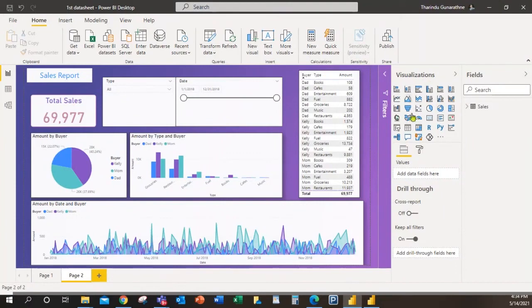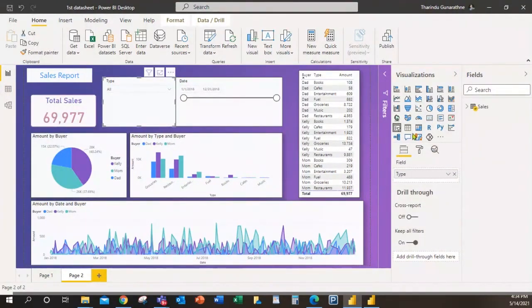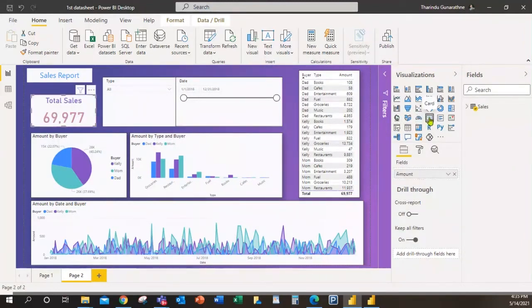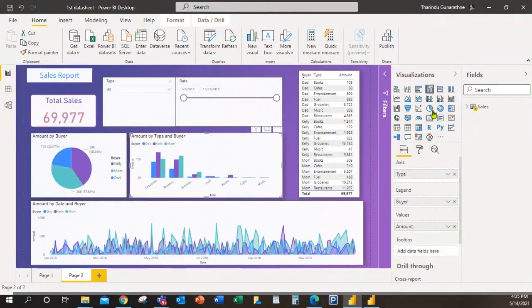And this is for visualizations. So these are visualizations. You can see these are visualizations. It's a slicer, and this is also a slicer. This is a card, and this is a pie chart, and this is a bar chart. Okay, clustered column chart, and there are many types of visualizations.